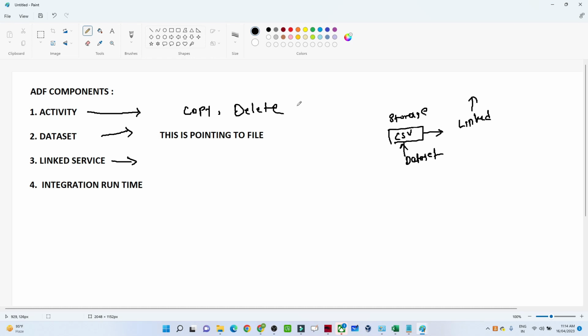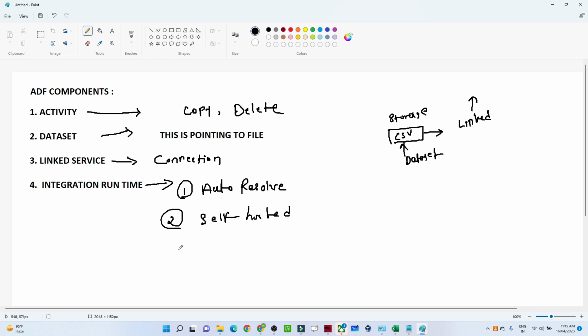And the fourth one is the integration runtime. A linked service is, we can say, a connection or connectivity. Now coming to the integration runtime, in an integration runtime we have three types. One is the auto resolve, second one is the self hosted, and third one is the SSIS integration.